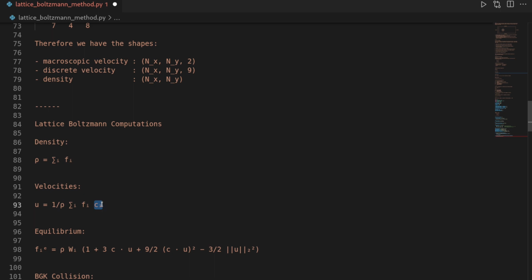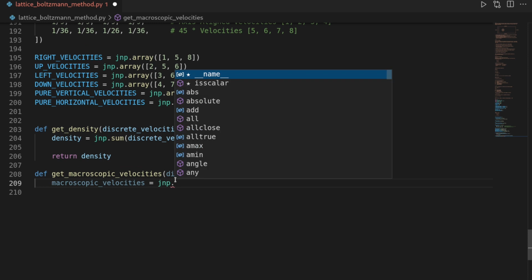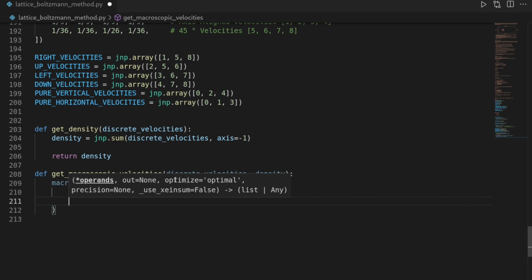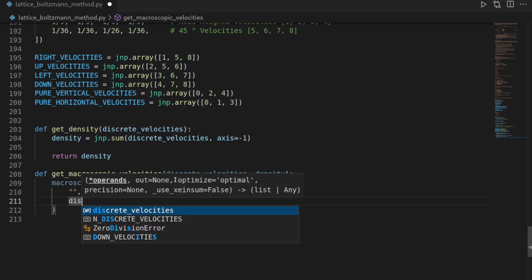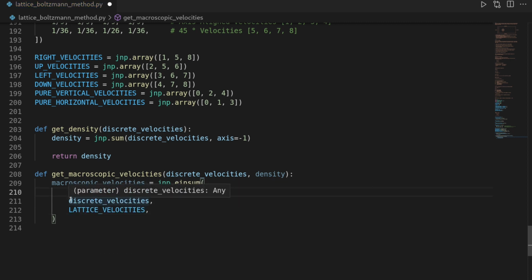And so in other words, we have to do some sort of a matrix vector product here. However, we want to do this matrix vector product in a high dimensional space. Or in other words, we just want to batch it over the nx and ny axes that we have here. And for this, we will use the einsum, so a function in NumPy or JAX NumPy that is using the Einstein summation convention. It's called einsum. And this one first takes an operation string and then the 2 operands, which are the discrete velocities as well as the lattice velocities.